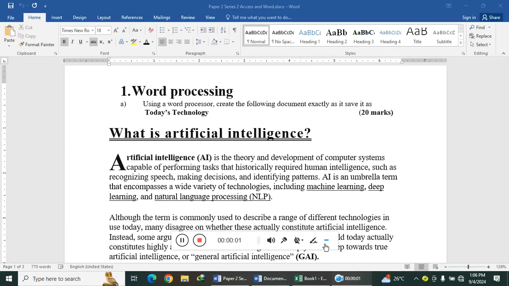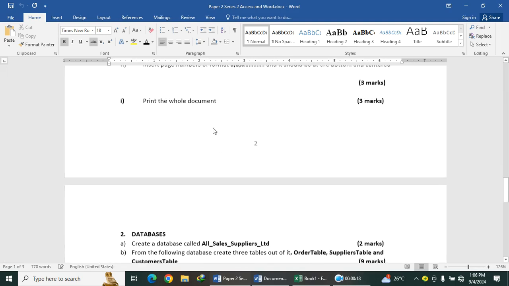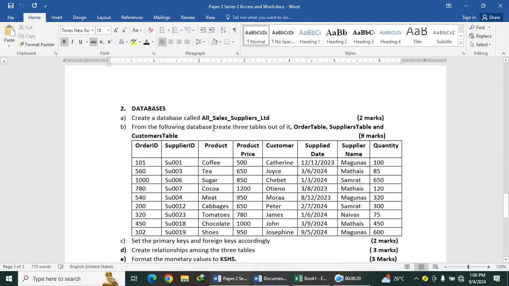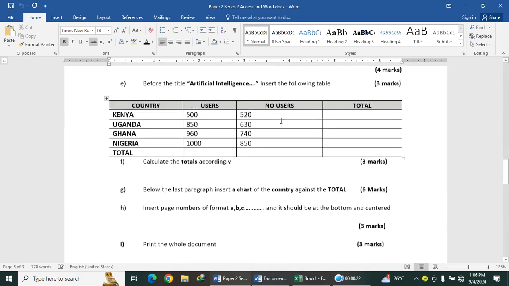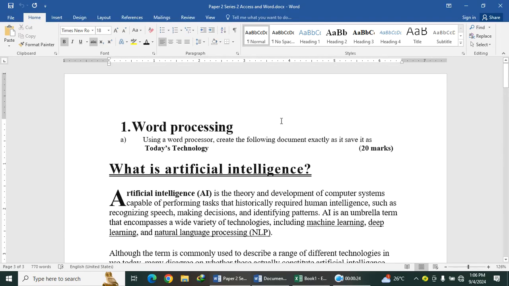Hi guys, let's look at KCSE 2024 predictions. In this series, it is paper 2 or practical. I will deal with Microsoft Word, that is word processing, and we shall also look at database, that is Microsoft Access for that matter. So guys, this is the question.